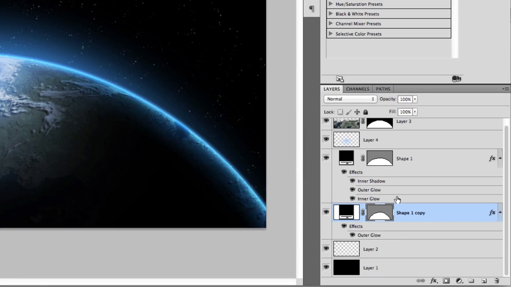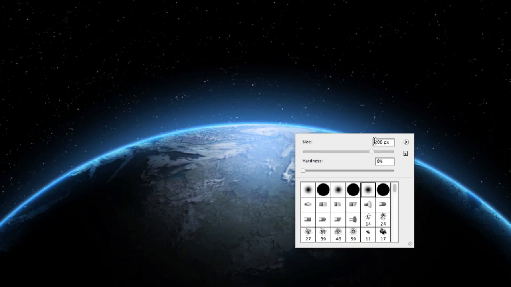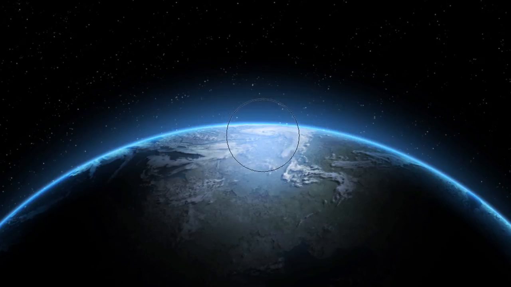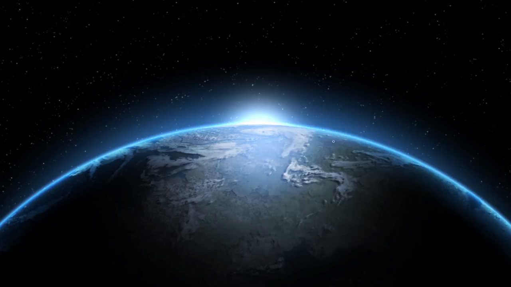Go ahead and create a new layer below all the planet layers. With a soft brush around 200 pixels or so, add a white spot at the top of the planet. As long as you place this new layer below the planets, their layer style should complement this new spot quite well. Now to finish up this glow on another new layer, use a soft 7-pixel brush to create a single horizontal line which should be only slightly longer than the spot that we just created.